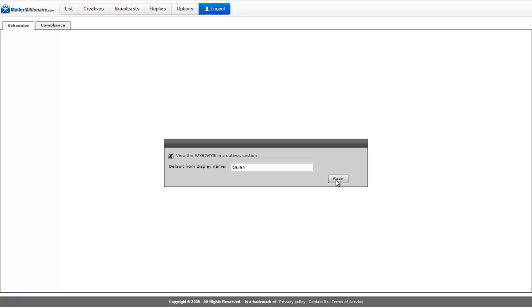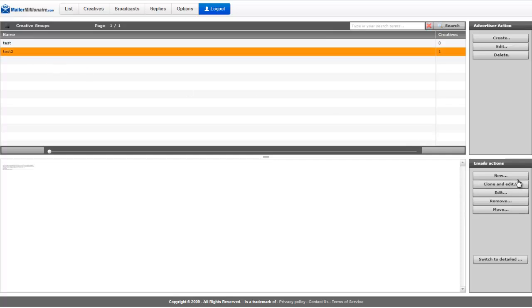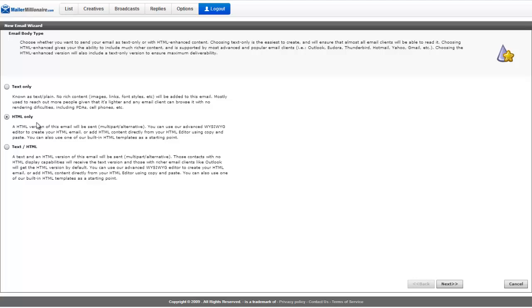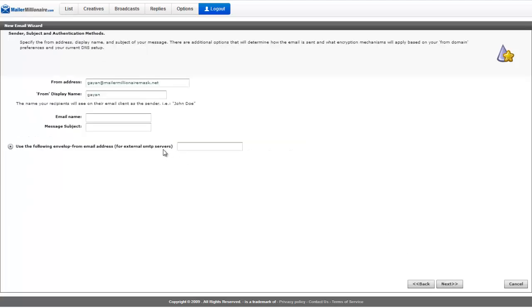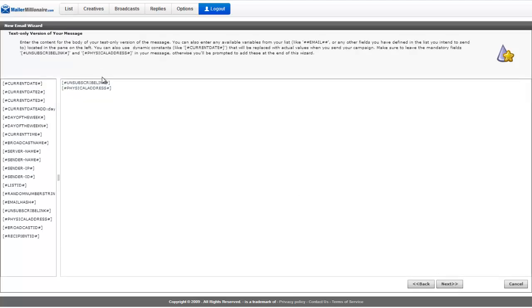The WYSIWYG editor, save. Okay, options were saved. Go to creatives. Let's go to test 2. We'll create a new list again, or excuse me, new creative again, text in HTML, next, you know, just whatever here. Okay. Yep. And should be able to type now, right?